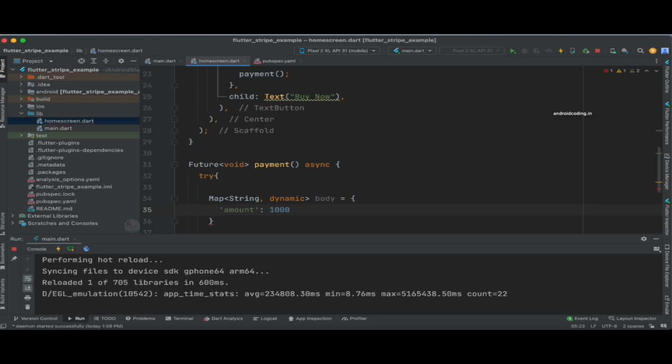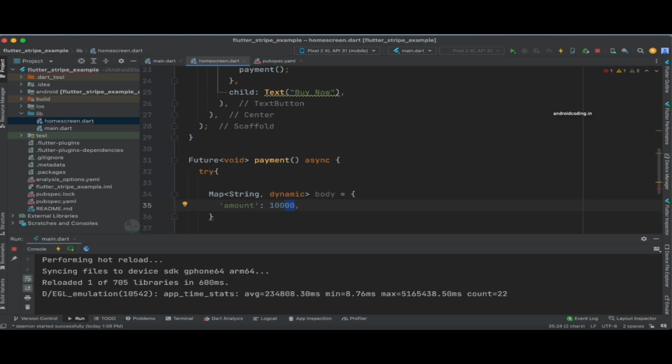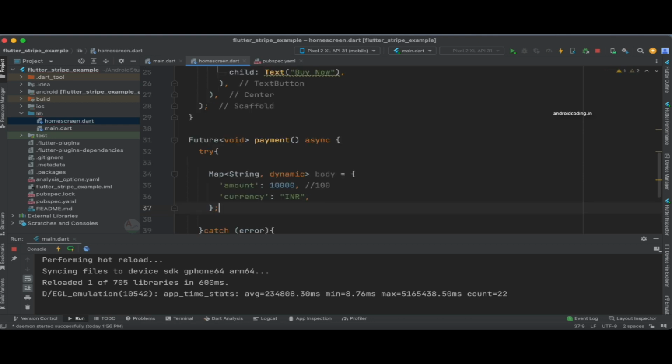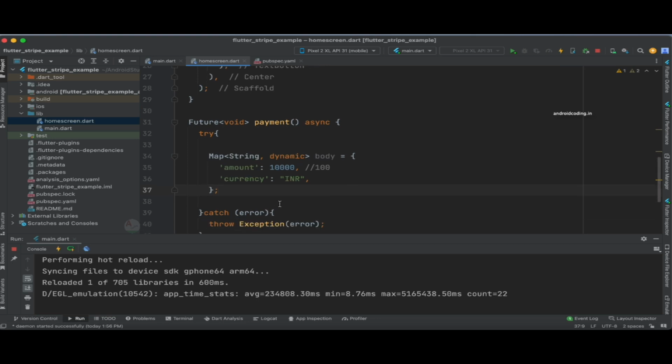So we need to make a payment of 100 rupees, but at the time of providing to the Stripe, I'm going to specify it like 10,000. Why? Because Stripe considers a decimal point over here, and this will become 100 rupees, not 10,000. So this is considered as 100 rupees and not 10,000 here. And the currency you need to specify here. So for Indian rupee, I'm just specifying INR here as the currency code. These are the basic details we need to provide for the API request.